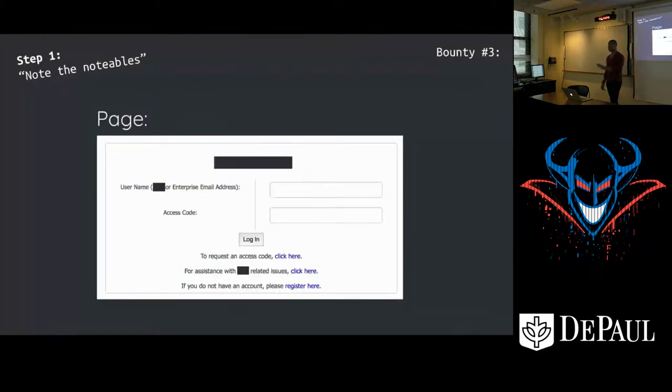Disclaimer. All right, so this is what we see, right? We get a login page. This is the only piece of the application we're allowed to see, only piece we're allowed to access. This is it. So what do we see, right?